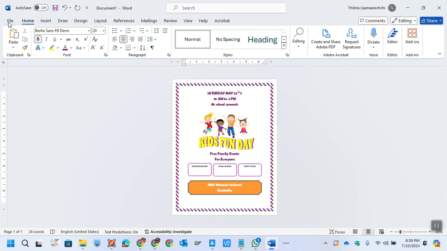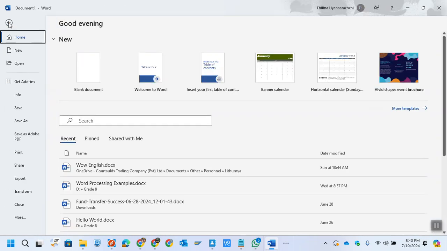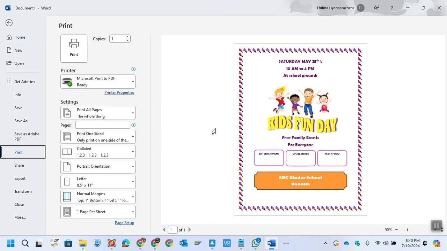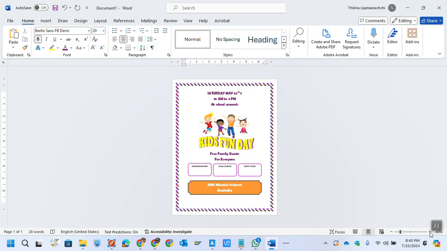Go to File, where we get the related tools, and there's an option called Print. You can check the print preview, how it looks, right before taking the printout. If you want to do some adjustments, you just cancel the print, go back and make the changes.